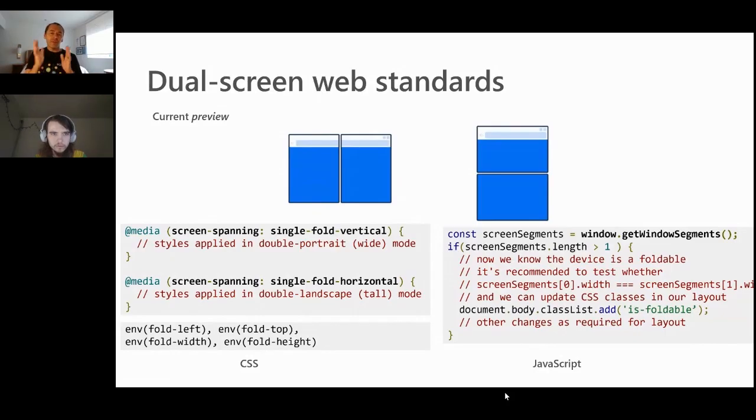So just quickly, CSS on the left, it's implemented via a combination of media queries and environment variables. So media query, web devs are very familiar with. Is it screen? Is it print? Is it something else? These media queries are going to specifically be applied to your content when Edge is spanned across both screens. So the first one, screen spanning where the fold is vertical, will apply styles just in this situation, and single fold horizontal when Edge is spanned across this way. So you can have these apply only in that situation, and if the customer is on a single screen, then they're using your standard styles.